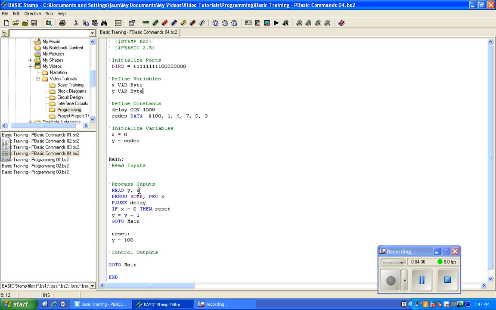Now this command here will allow me to read the information from the BASIC stamp's memory. Y is equal to 100. Therefore, it will go to this location and read the value 1, which is location number 100, and save it into X. Now I can print that value so I can show you the value. I delay for 1 second.